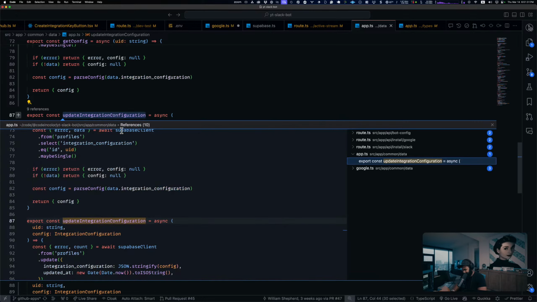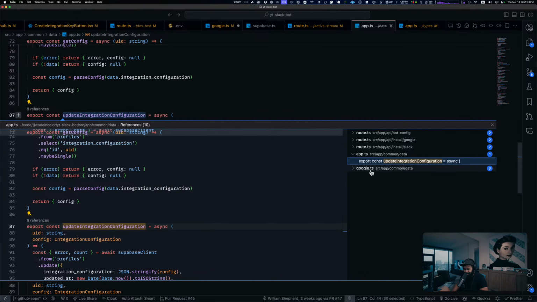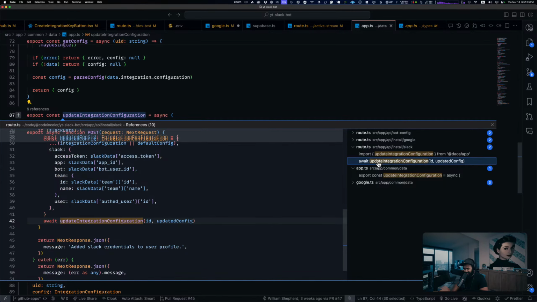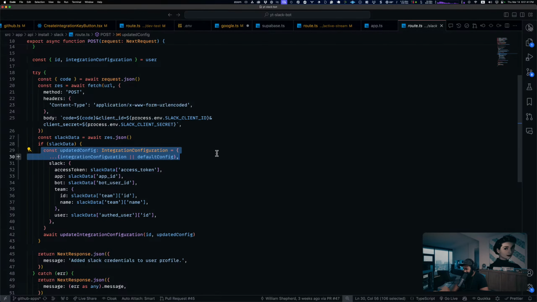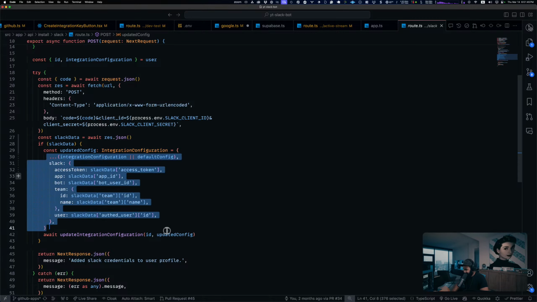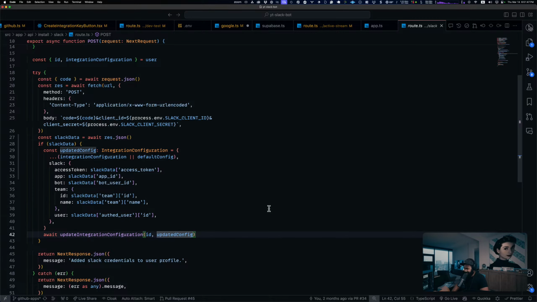Here, let me show you what I mean. This is what I mean. So in my app, this is what I'm getting at. I had to create this object here, this updated config, and then I'm doing this weird stuff so that I can pass in the config.